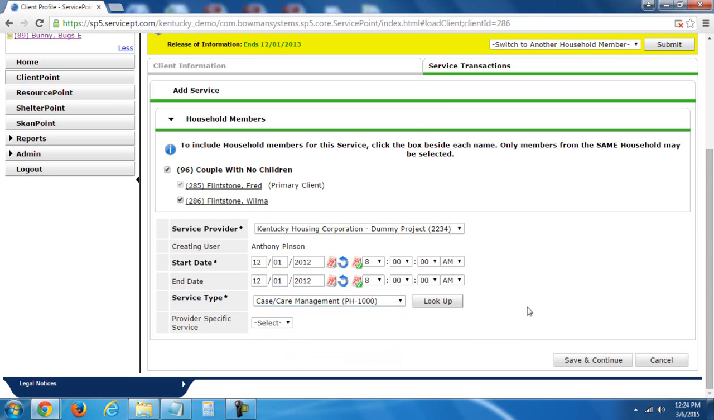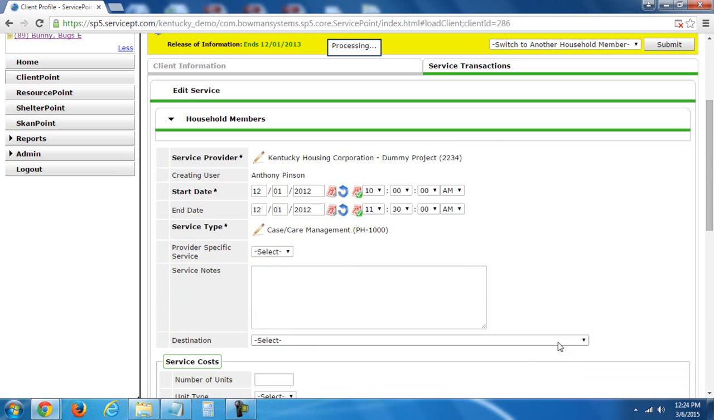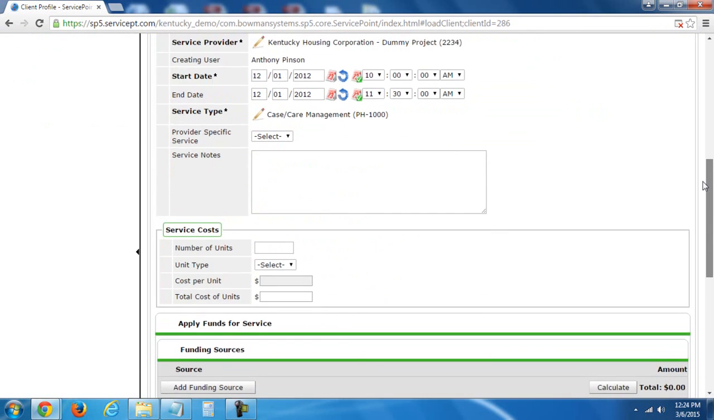Now what I'm saying with this is I'm referring to this service as the meeting that I've had with these clients at the very beginning to talk to them about what they need, to start getting them into the program, etc. I'm considering that my case management meeting with them. So let's say that this went from maybe 10 in the morning until 11:30. So I'll set my end time to 11:30, my start time to 10 a.m. There's nothing in this next drop-down box, so you don't need to worry about this. I can hit save and continue, and it will take me to the screen where I can add more information about my services.